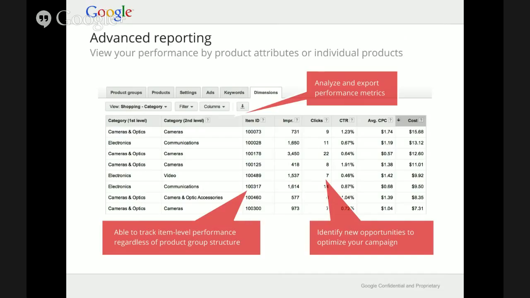Now, no matter how you organize your campaigns, you're going to get performance data for all of your products at the brand level, the category level, the ID level, etc. So it gives you lots of ways to slice and dice and really make those analytical insights that help you optimize your campaign. So ultimately, that's what we're about, is helping you identify new opportunities for improving your campaign performance.